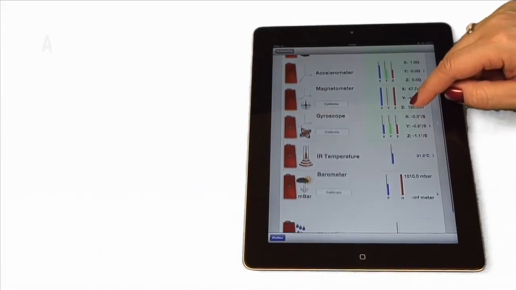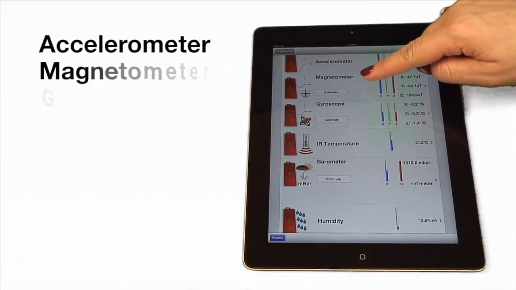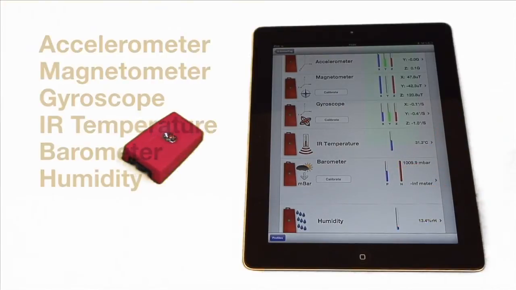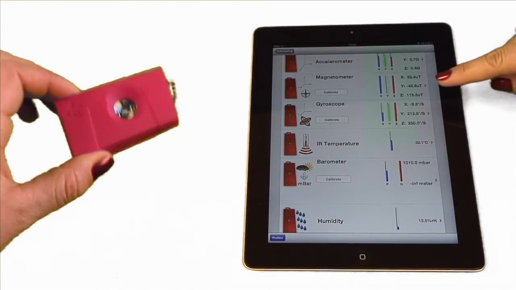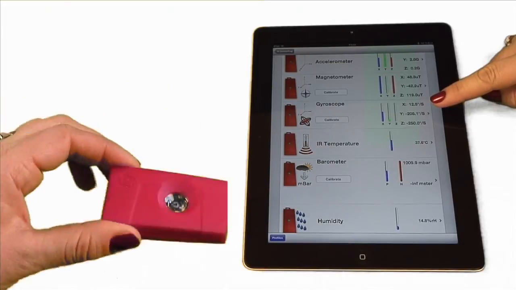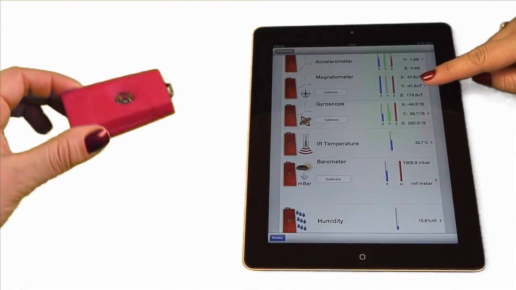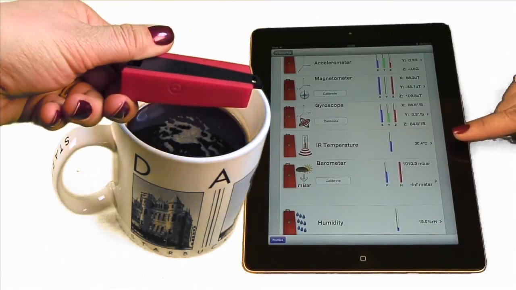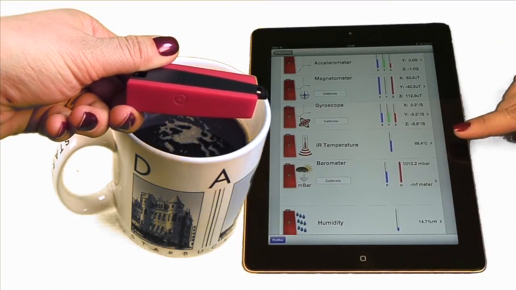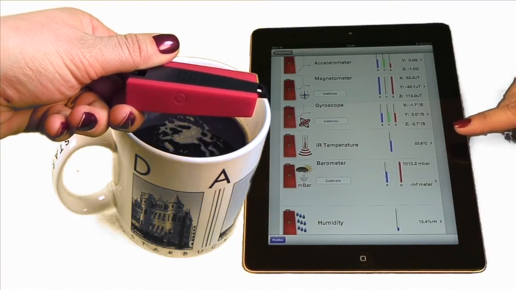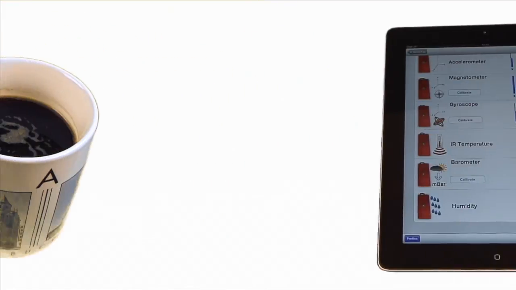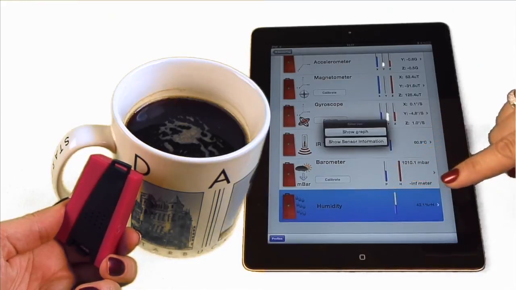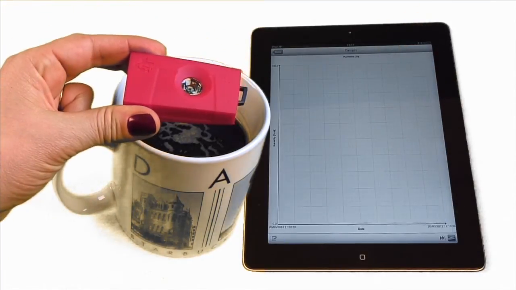Here you see the 6 sensors: accelerometer, magnetometer, gyroscope, air temperature, barometer and humidity. By shaking the sensor tag, you can see the readings change. I brought my favorite coffee cup to demo the TI temperature sensor. This measures the temperature of the coffee. The coffee can also demo the humidity sensor. Our app will give you graphs of the sensor readings.